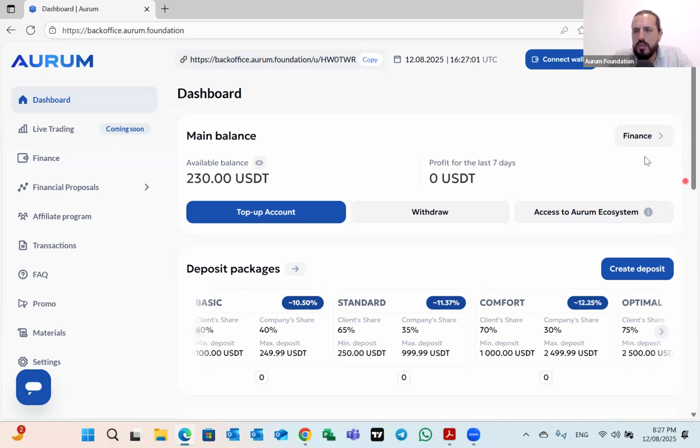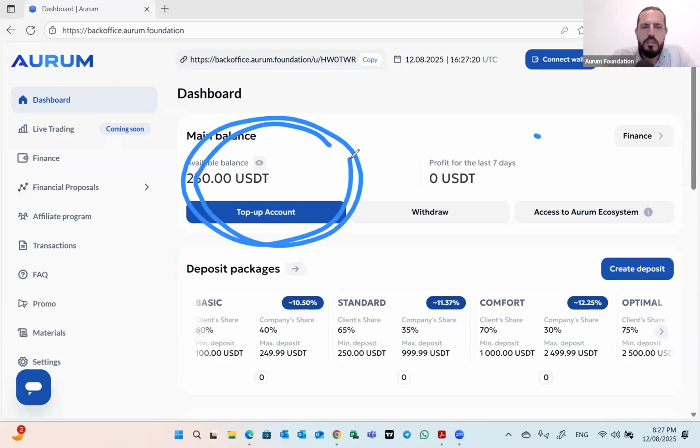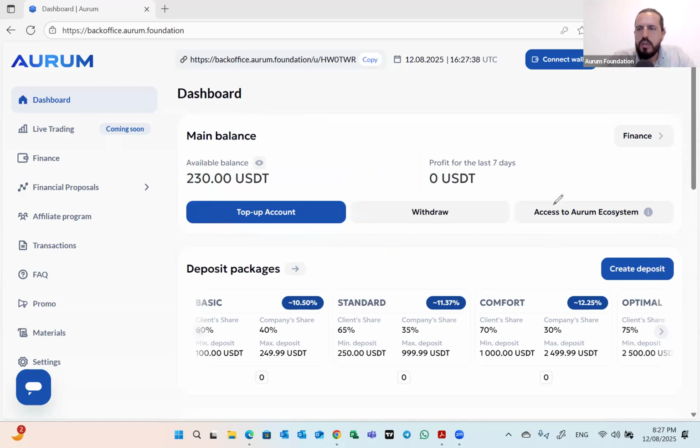Okay, let me use this. So here you can see the funds that are available to be withdrawn. Here you can see the withdraw, where you can take out from your account, and here you can access the ecosystem. I think this is the first part that we need to do. Clear on withdrawing.